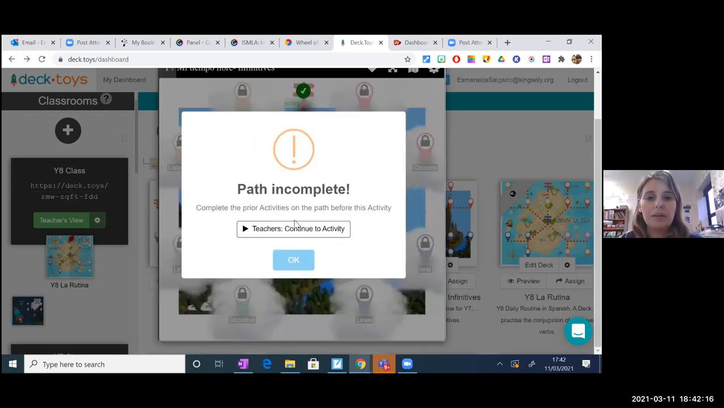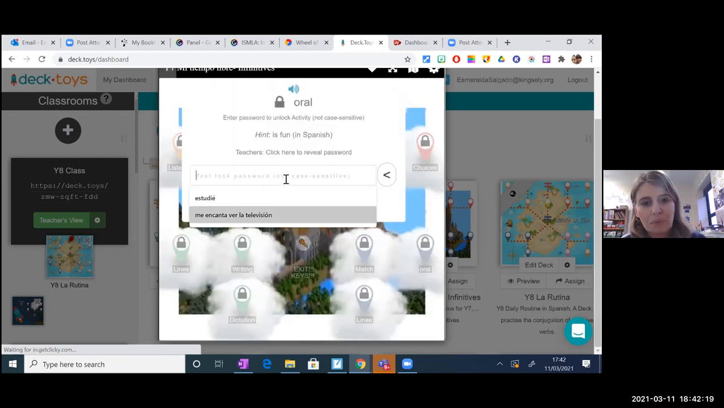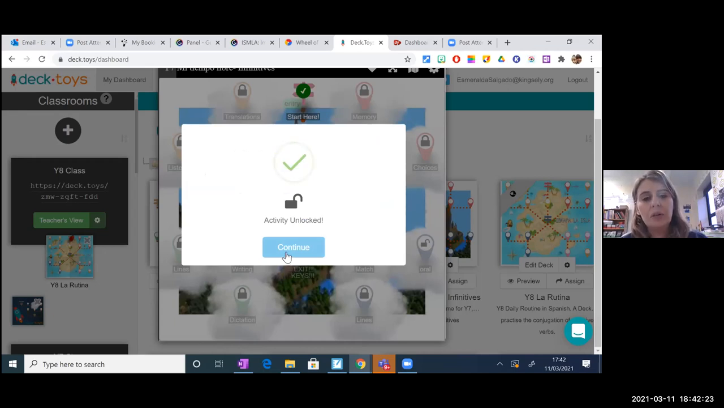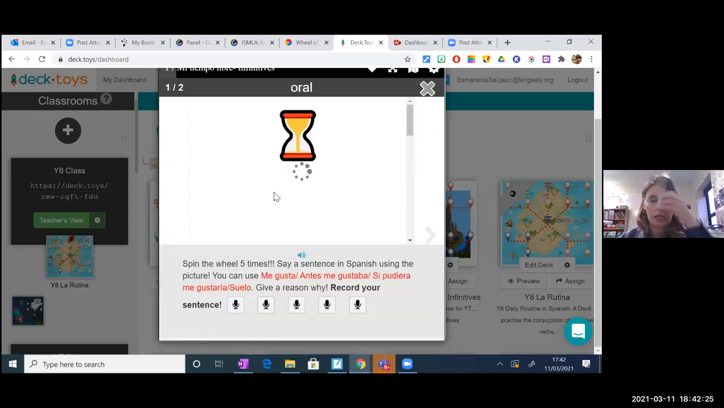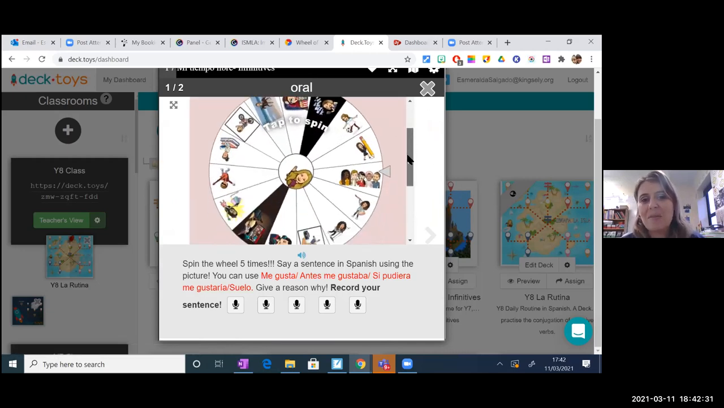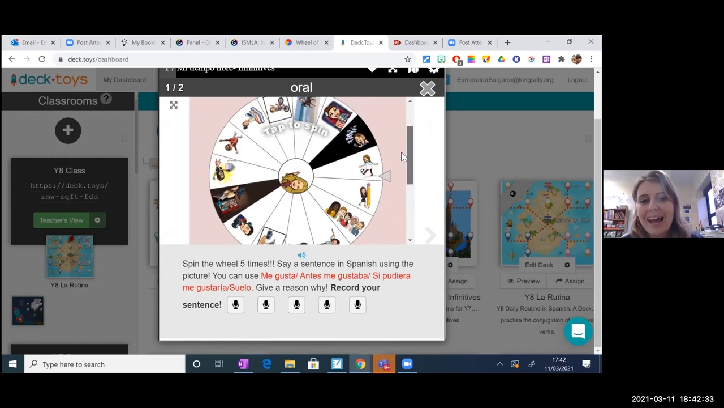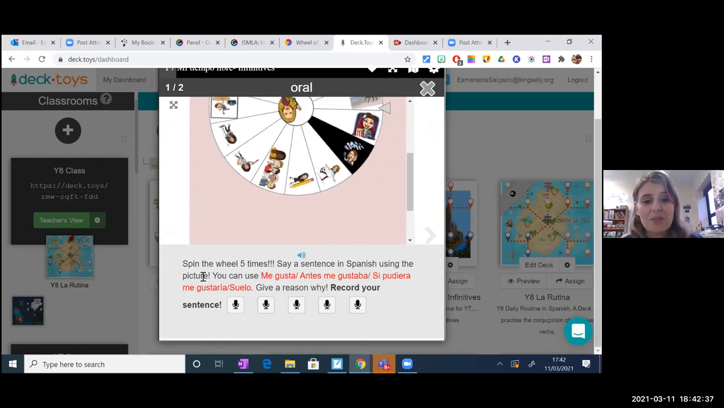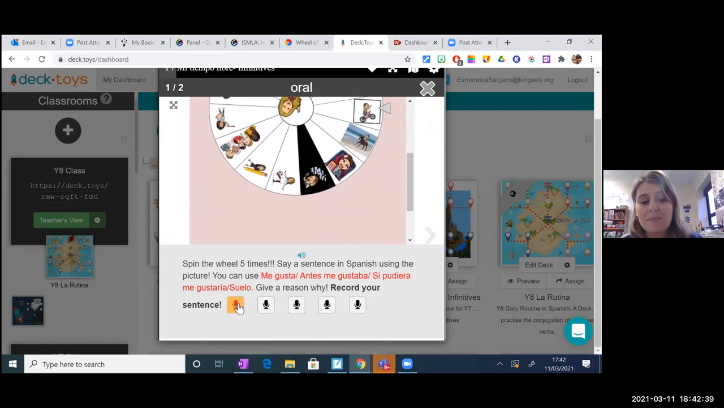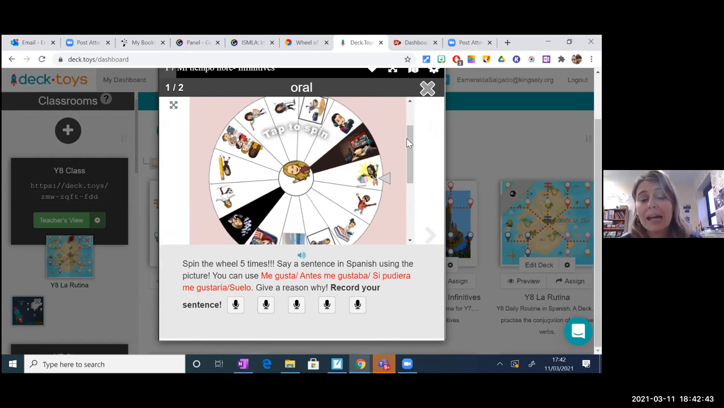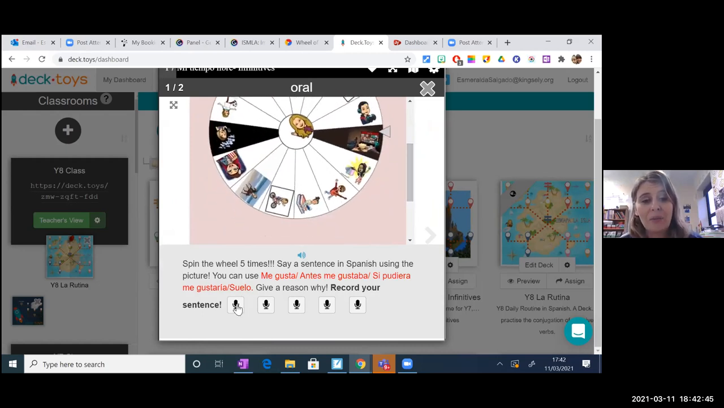You can do oral, and I'll show you how, for example. One of the activities that you can do with it that not everybody is aware of: you can also embed your wheel of names. So for example, this is my wheel of names with pictures. And what the kids have to do in this particular activity is spin the wheel 5 times. And every time they spin the wheel, they have to say a sentence with a hobby that came out. I did this 2 weeks ago, actually, with my students.